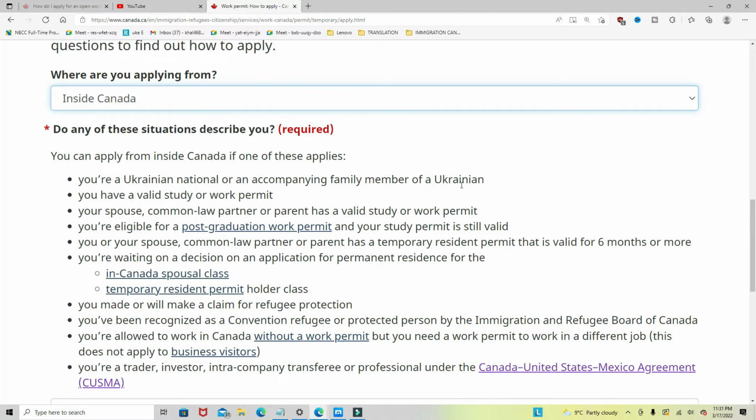You are Ukrainian, you can also use this site, or you have a valid study or work permit, you can use this site. Your spouse, common law partner or parents have a valid study or work permit. You are eligible for a post-graduation work permit and your study permit is still valid, then you can use this site. You or your spouse, common law partner or parent has a temporary residence permit that is valid for 6 months or more, then you can use this site. You are waiting on a decision on an application for permanent residence for the in-Canada spousal class or temporary resident permit holder class, and you made or will make a claim for refugee protection, then you also can use this site for your work permit.